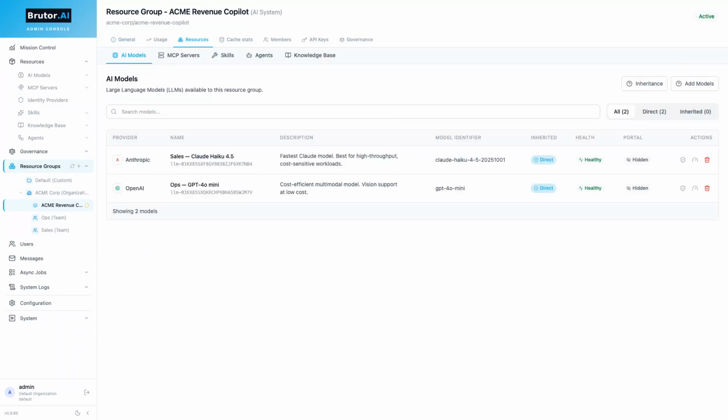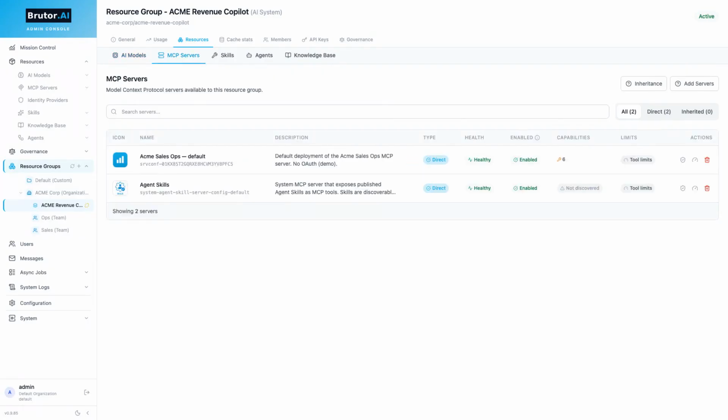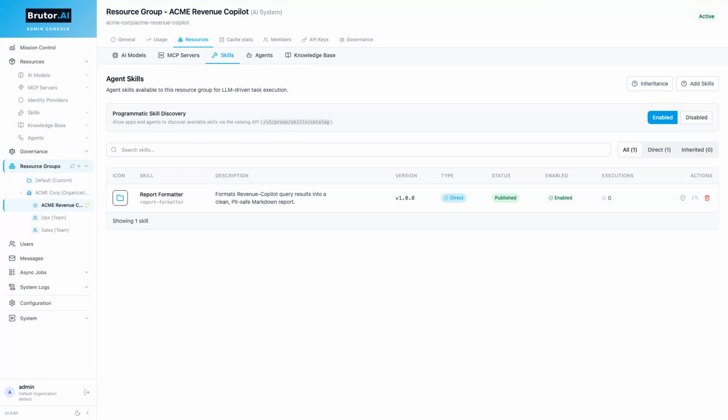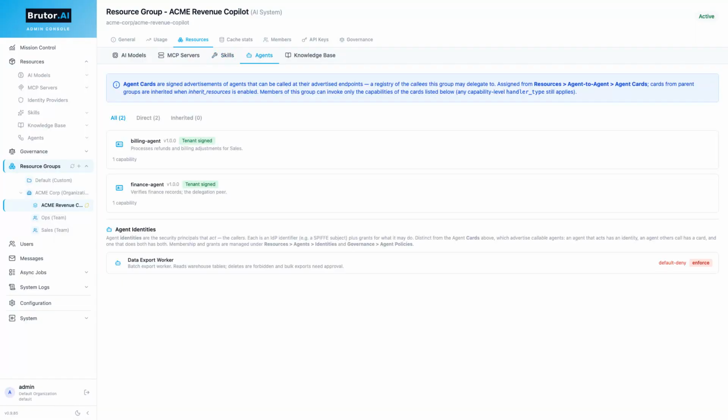Resources is where the ownership shows. AI models, the reasoning model the agent thinks with, bound here. MCP servers, 2 of them. The Acme Sales Ops tool server the agent calls, and the agent skills system server, a built-in MCP server that orchestrates and runs the system's skills as governed tools. Skills, the report formatter skill this agent runs, published and bound to the system. And agents, the system's own principals, the data export worker identity that acts as the agent, and the billing and finance cards it can reach.